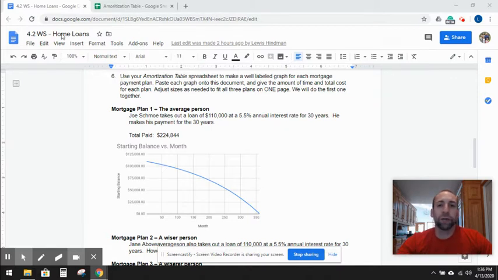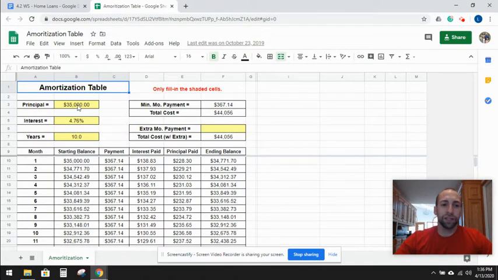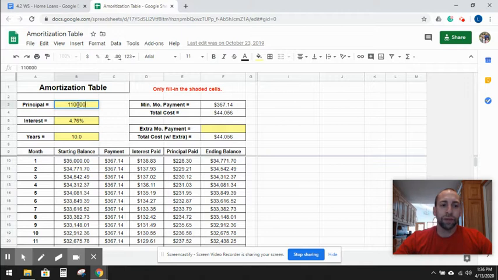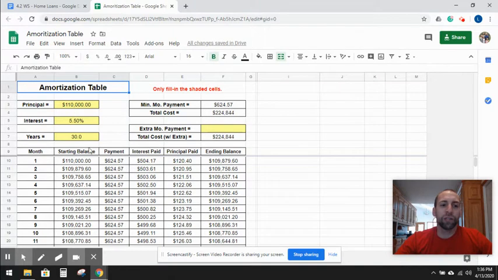So mortgage plan 1, I'll go through. It says Joe Schmo is taking out a loan of 110,000, 5.5% interest for 30 years. So I'm going to jump in my amortization table and put that in. So 110,000 at 5.5% for 30 years. Okay, so this is more of what an average loan situation would probably look like.